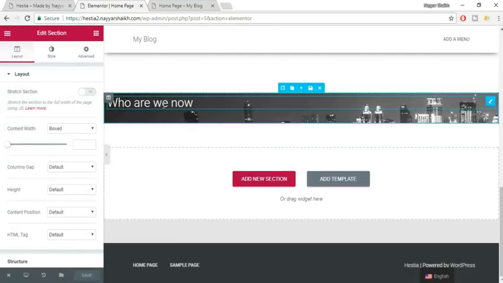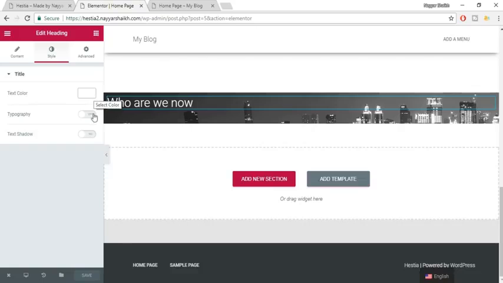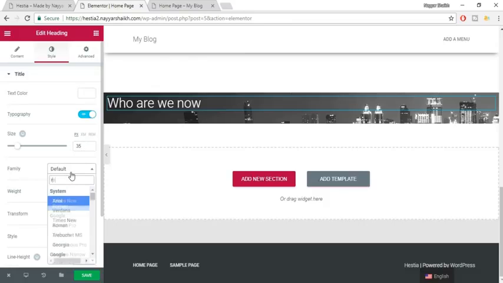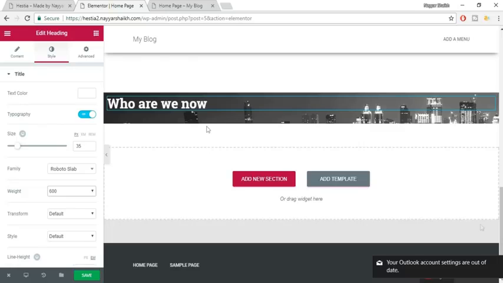Now again click on this text to make some changes. So just click on this text, go to style, color is fine. Now typography, as I said earlier, keep everything constant. So the size was 35. Font family was Roboto Slab for the title. So this is the title. Weight is 600. Whatever you have, keep it constant.